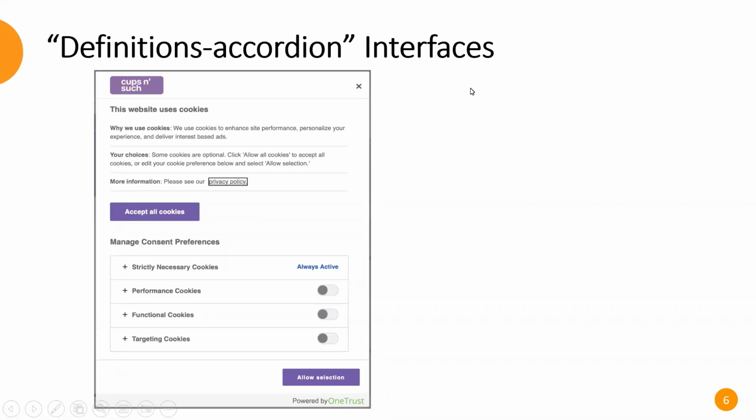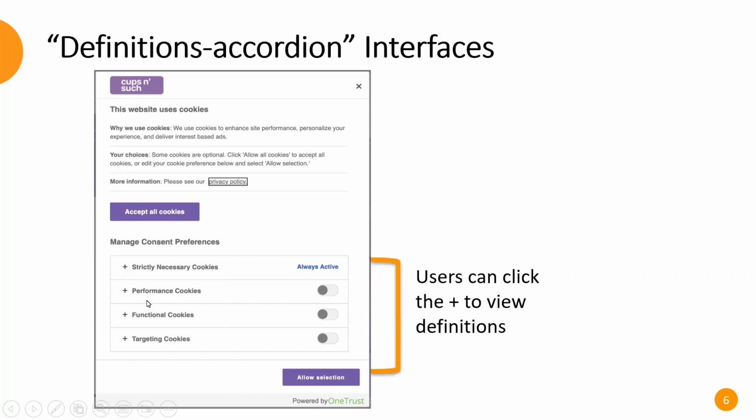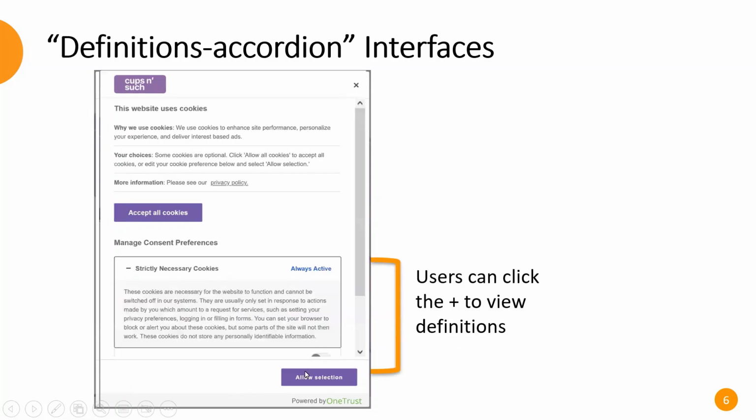As I mentioned earlier, one of the design factors we are investigating was the location of definitions. So in particular, we had 4 designs that included a way to view the definitions on the initial notice. Here, you can click an accordion, the plus sign here, and it will open an accordion interface with the definition in it.